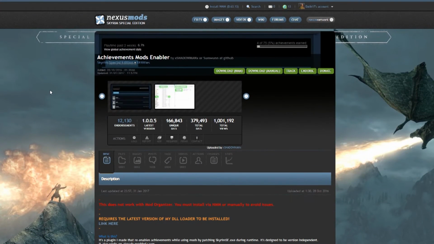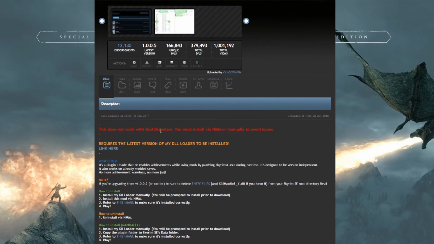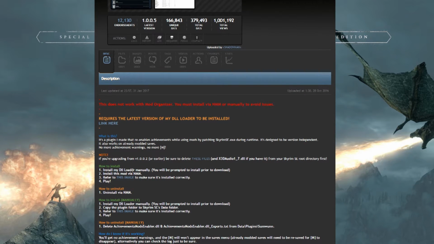So the next part is the actual mod itself, the Achievements Mods Enabler. So as it says down here, this does not work with Mod Organizer. It does work with Nexus Mod Manager, so if you're using that, don't worry, you can use that. And all we need to do is make sure that the DLL loader that we just installed is installed. So now that we've got that done, we can do two things.